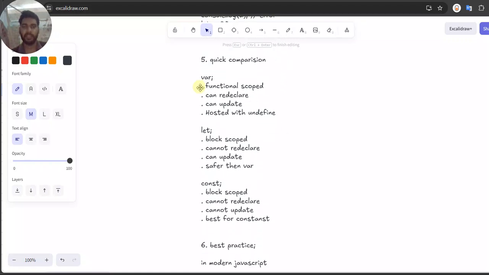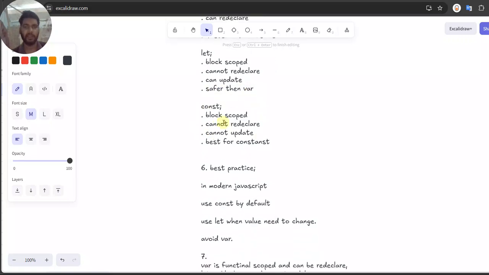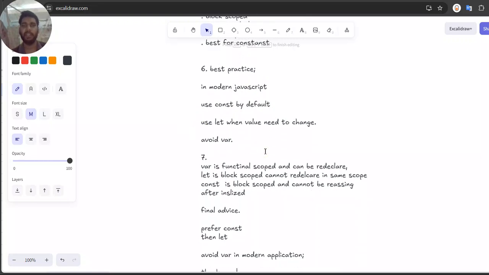Let's take quick comparison. Var is functional scoped. Can redeclare, can update, hoisted with undefined. Let is block scoped. Cannot redeclare. Can update. And safer than var. Const is block scope. Cannot be redeclared. Cannot be updated. Best for constant. Best practice in modern JavaScript: use const by default. Use let when need to change.